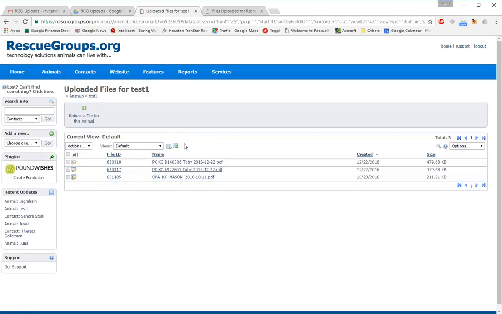But that is all there is to uploading files. So hopefully this will save you a little time when having to upload a lot of files.